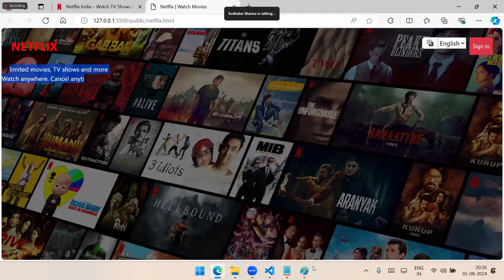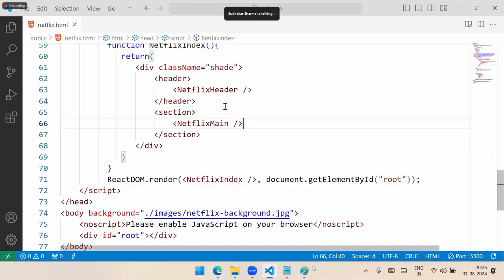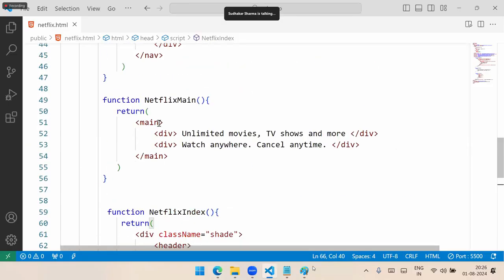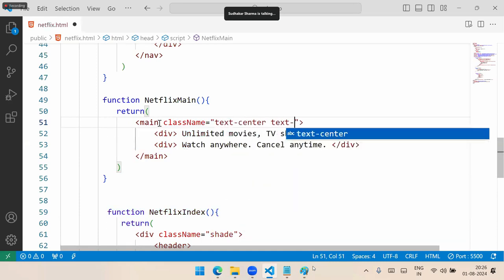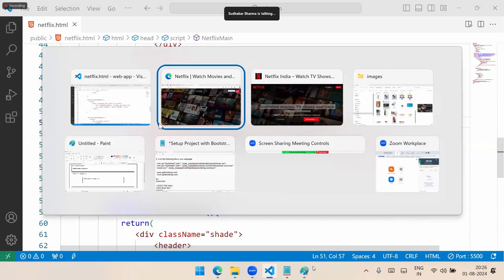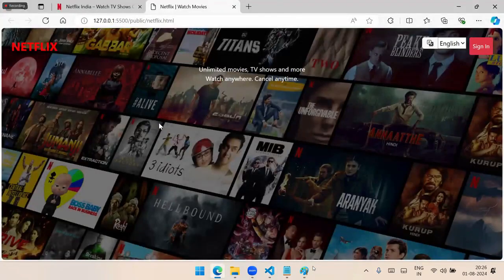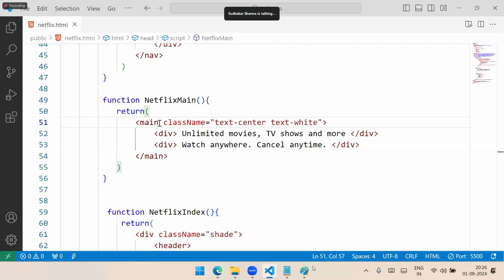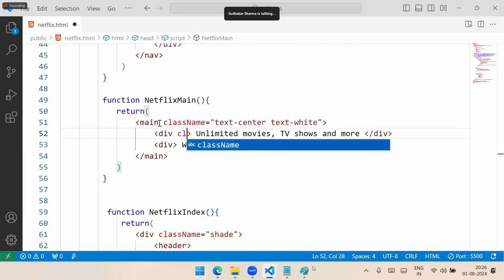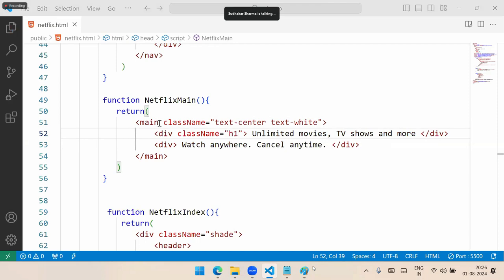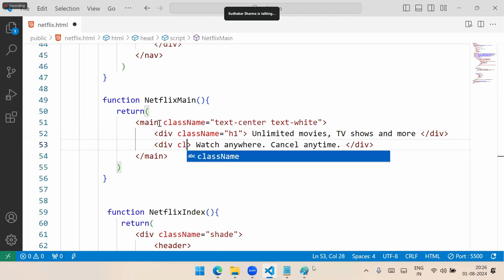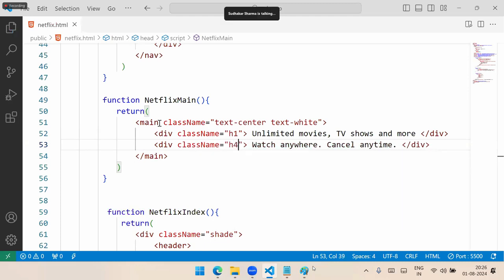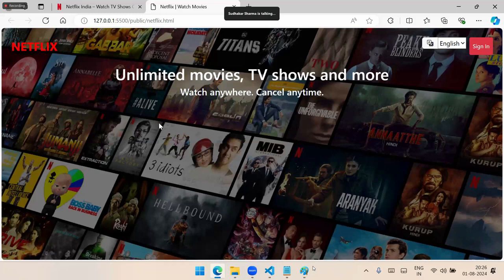Now we have title here. We need to keep it center and all. You know what to do. So what main have to do? Class name as what? Text center and the text white. Then it is going to give you the color and all. And what we will do here for this, we will put a class name H1. That is a heading 1 style. And here we have a class name as H4. That is a heading 4 style. You can add more size with individual classes and all.